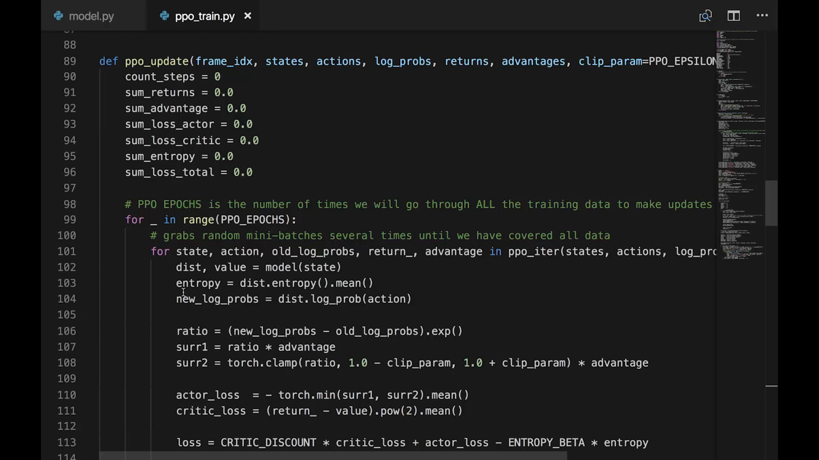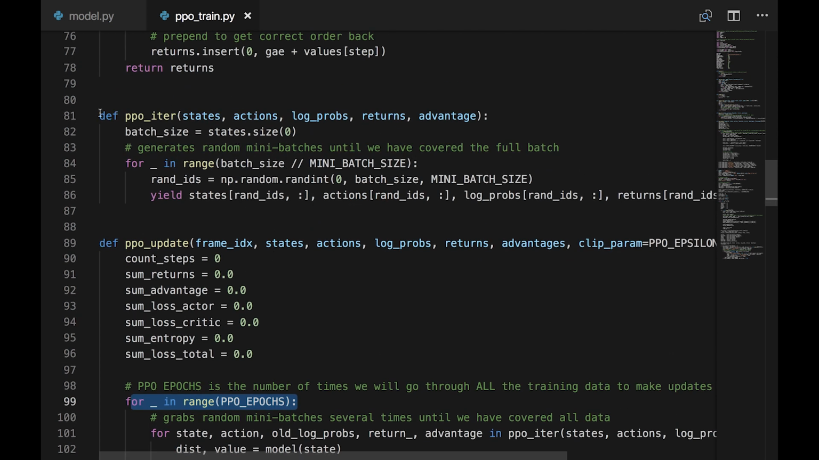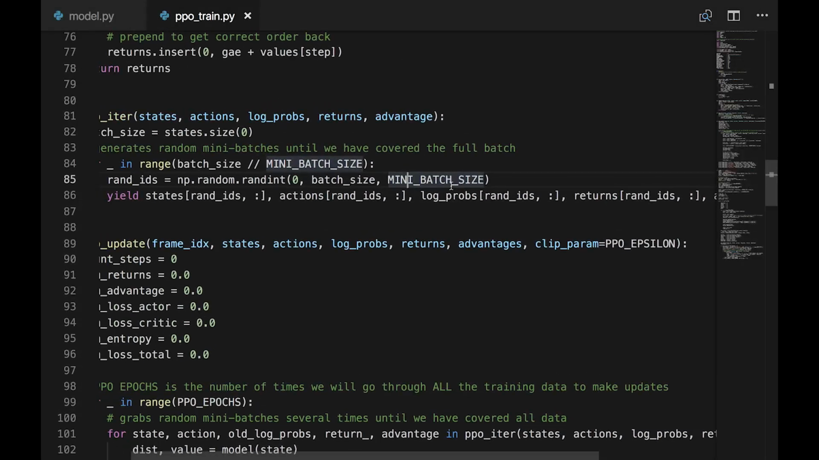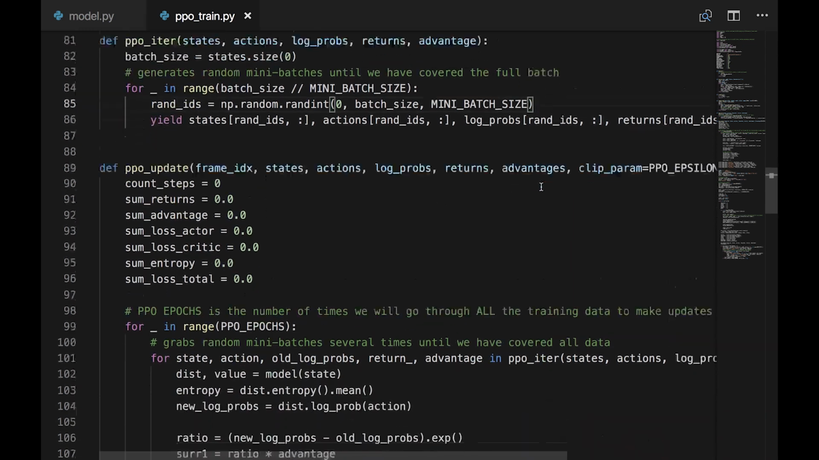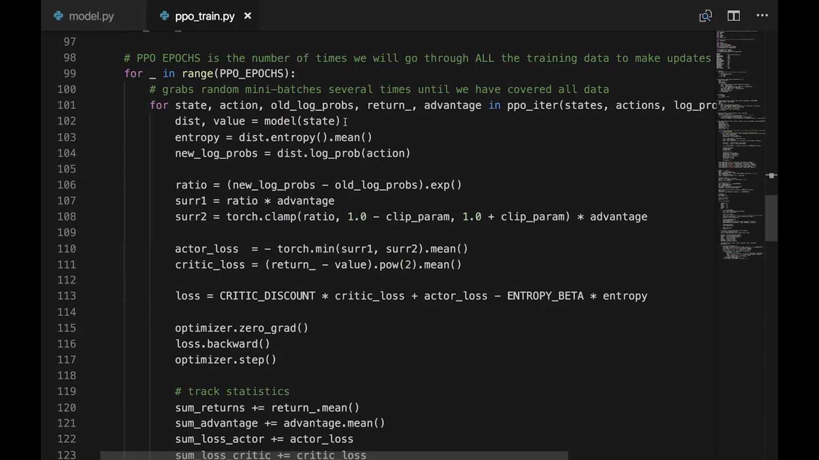First, some initialization code to track statistics. Now we loop over the chosen number of PPO epochs. The PPO iterator function generates random mini batches covering the entire update batch. So if the update batch contains 2048 trajectories and the mini batch size is 64, it will generate 32 mini batches per epoch. We pass the state into the network to get the latest probability distribution and value of the state. From this, we calculate the entropy and the new log probabilities of the originally selected actions.